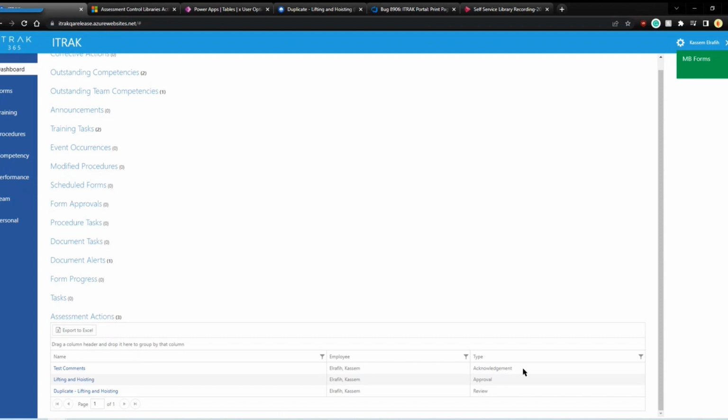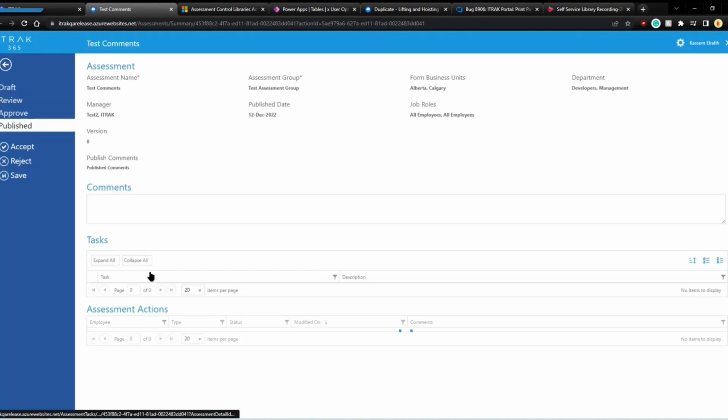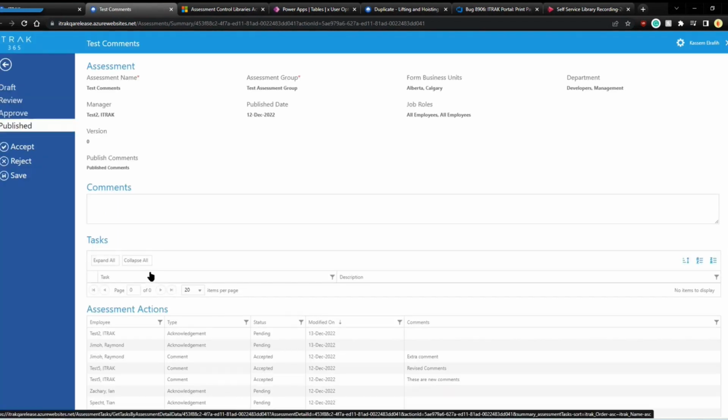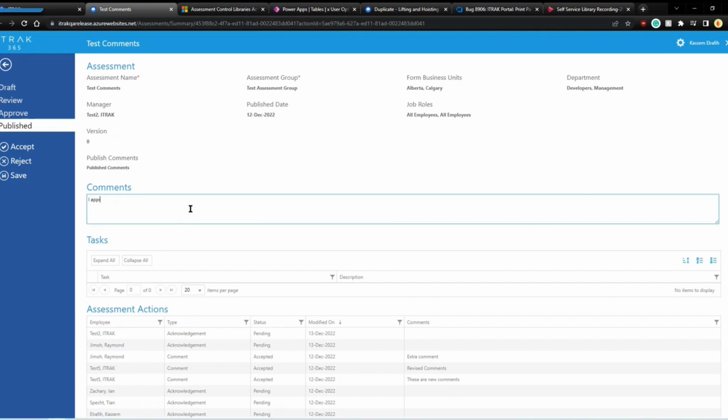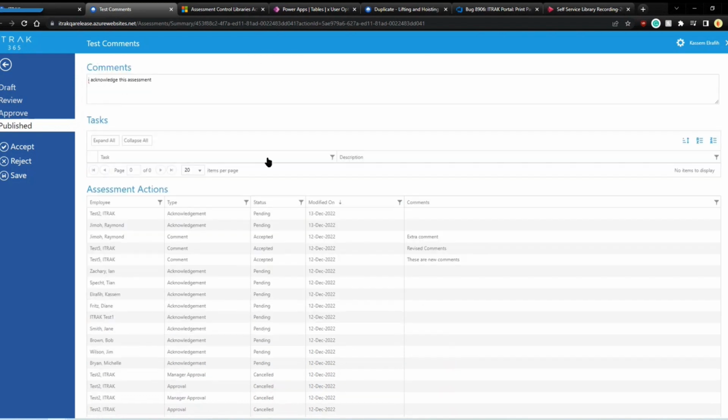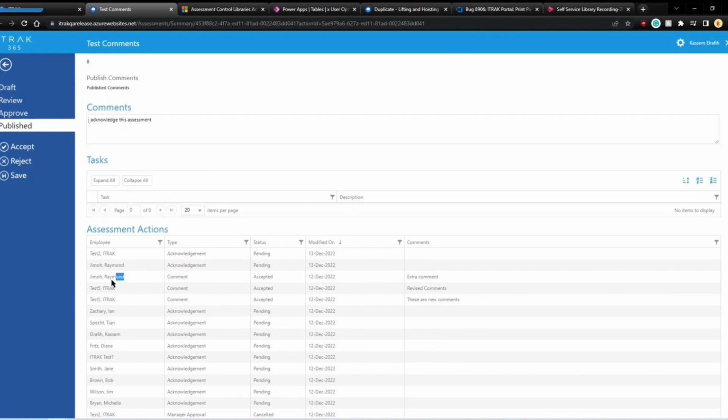From there, I'll start with the acknowledgements, and I will open up the test comments assessment detail. We can see that the assessment is opened up in a read-only fashion, and we can go into comments and say, I approve of this, or I acknowledge this assessment. Once you've left your comments in the system, we can see here Raymond also left comments. iTrack test 5 and iTrack test 5 also left comments.